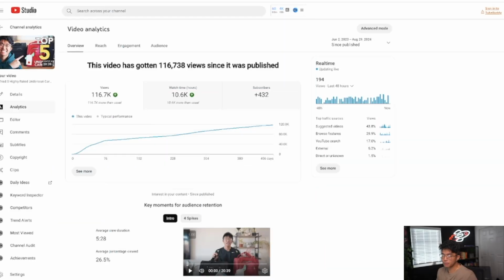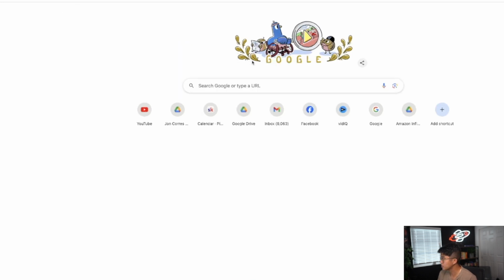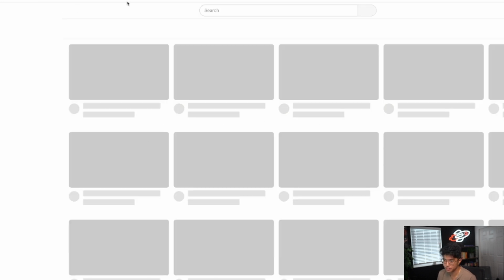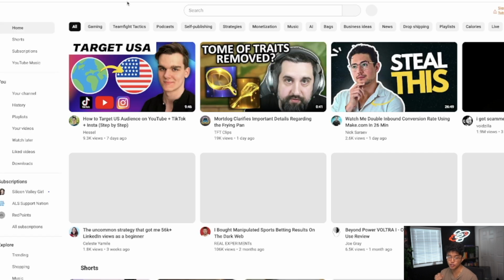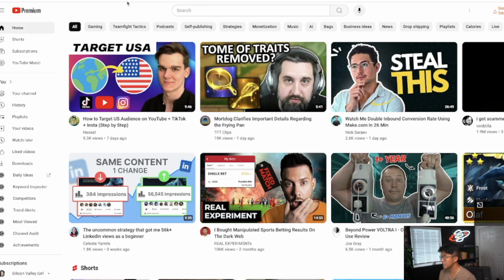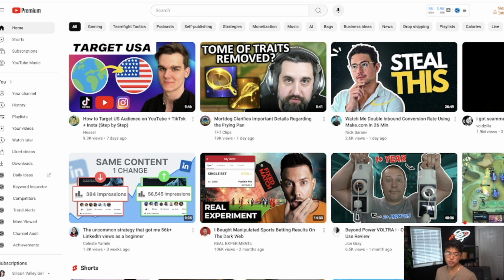Starting off with a browse-based strategy, this is more specifically for channels which are trying to capitalize on browse-based traffic. Browse-based traffic is the type of traffic that you get when your video appears on the home page, for example. This works really well usually for news-based channels. News-based channels are channels where you're trying to capitalize on a trend, or channels in which you know that your video should be getting views within the first 48 hours.